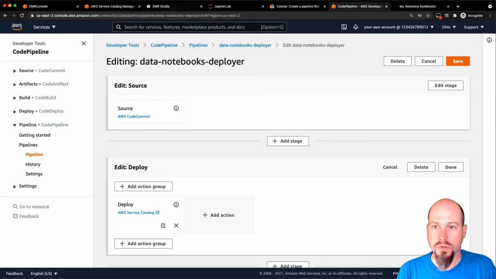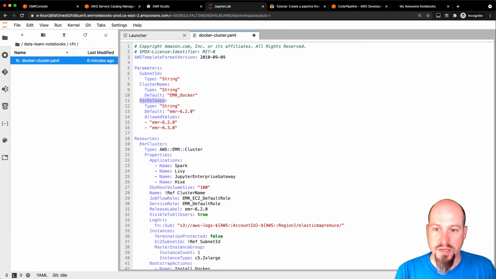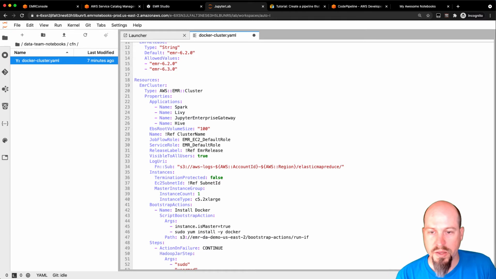Let me go back to EMR Studio, and I'll go in my JupyterLab here. And what I want to do is add the ability for folks to be able to use 6.3 or 6.2. So I'll add a new parameter in here, and it's going to be the EMR release. And we'll say, okay, you can use 6.2 or 6.3. And let's replace the hard-coded release label down here. So I'll replace that with a reference to the parameter.